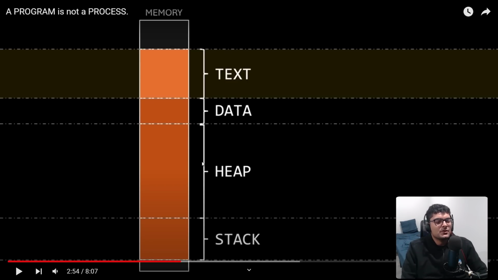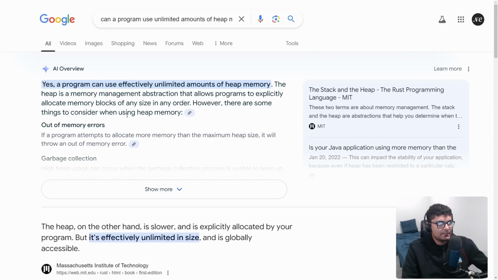The heap, I actually don't remember off the top of my head, but I'm pretty sure if one program is using heap memory, the amount of memory that program is actually using from the heap could change, but theoretically, you should be able to use as much memory as your computer has for the heap. Let me actually just double check that. Just from our cursory Google search, I guess this part is actually AI generated, but it does look like a program can use unlimited amounts of heap memory.